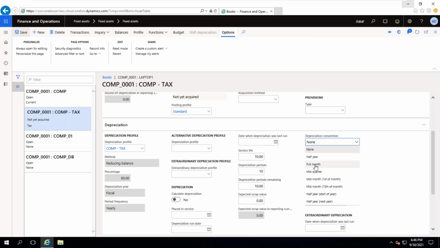So here full month means even if you purchase on any date between 1st to 31st, even if you purchase on 30th of September, then depreciation will be calculated for the entire month. That is full month. Okay, this is country to country, it will vary. Different countries will have different taxations.